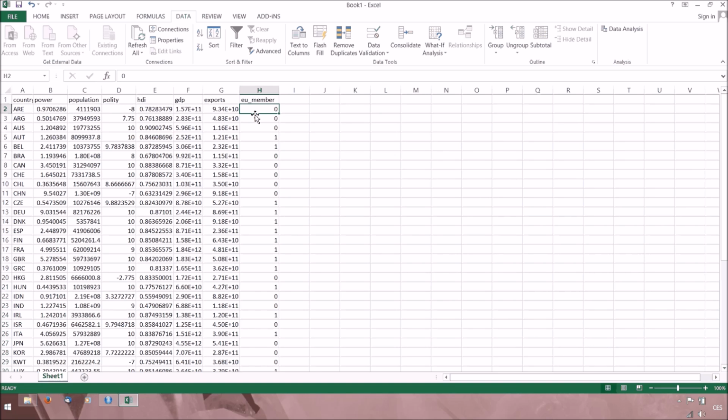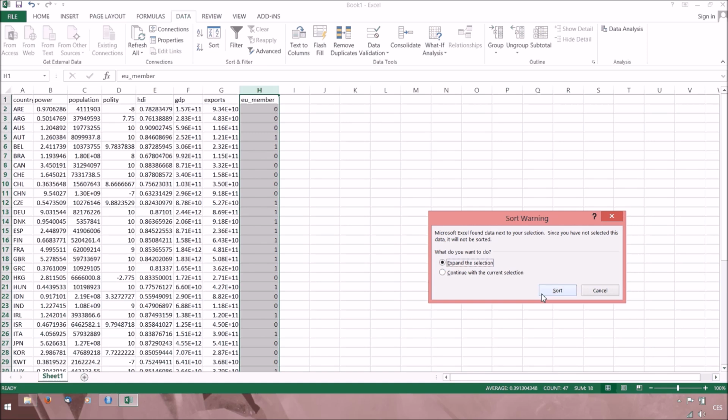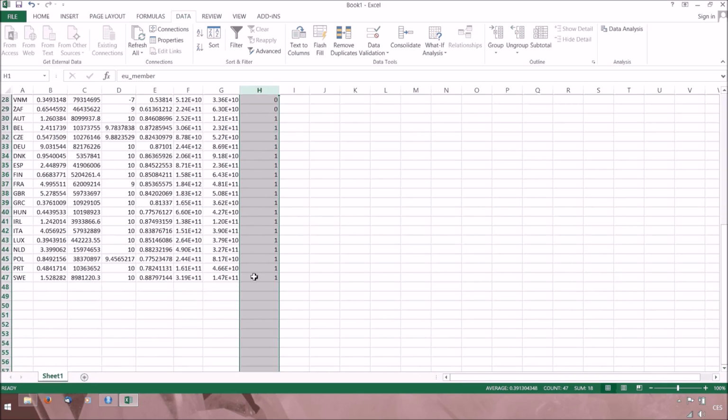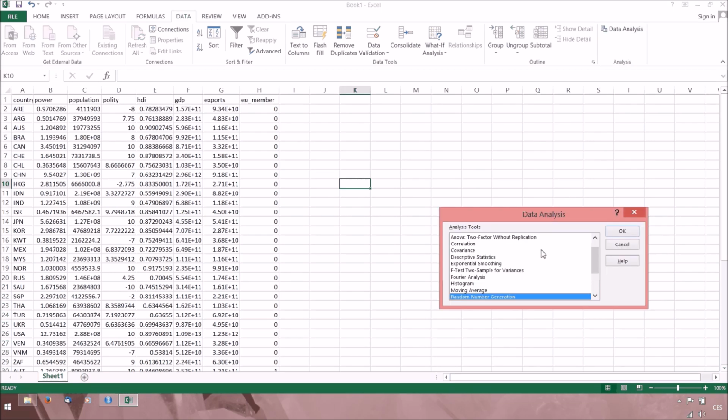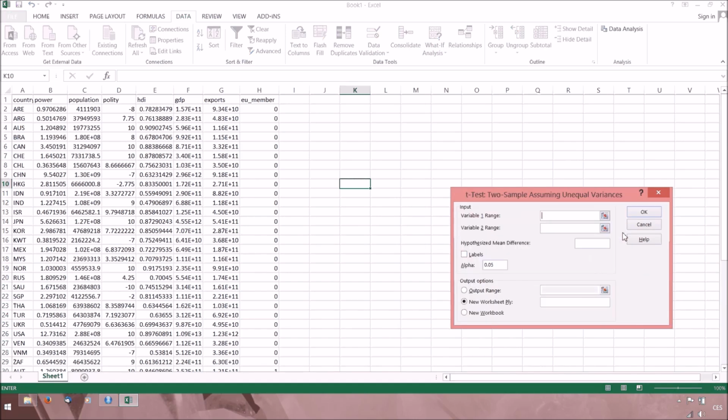What we can do, however, is to simply sort the data according to this variable, and this way we will get two clear groups of data we will then be able to use. To perform an unequal variance independent samples t-test, go to the Analysis toolpack under the Data Analysis, under the Data ribbon, and select t-test two sample assuming unequal variances.